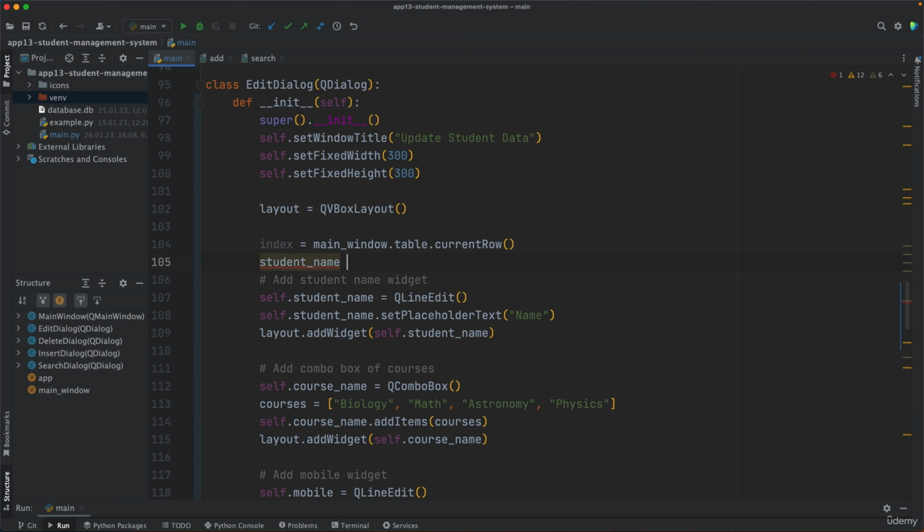To get the student name of the selected row, we want to refer to the table again, so main window.table.item, in parentheses, we say index, 1. So we specify the index of the row and we specify the index of the column. The first column is the ID column and it has an index of 0. And the second column is the student name column. It has an index of 1. That's why we place 1 here. And you also want to apply the text method to extract the actual text, so the actual student name string. And that string, student name, is placed inside QLineEdit. Paste the student name variable there, and we should be ready to go now with the next widget.